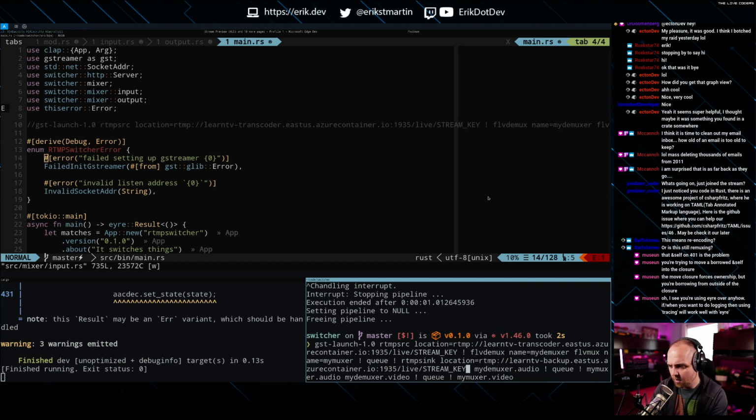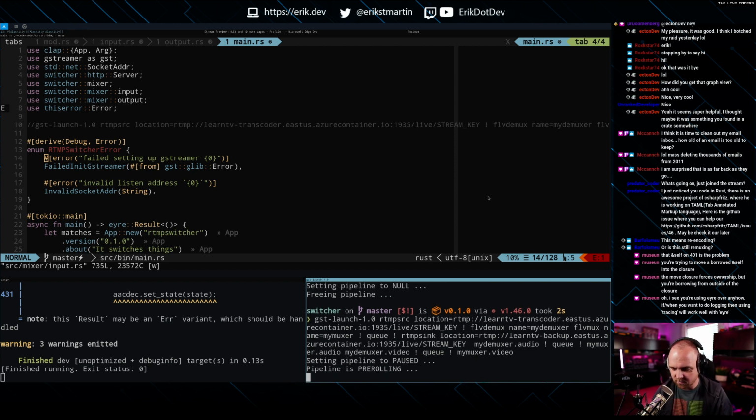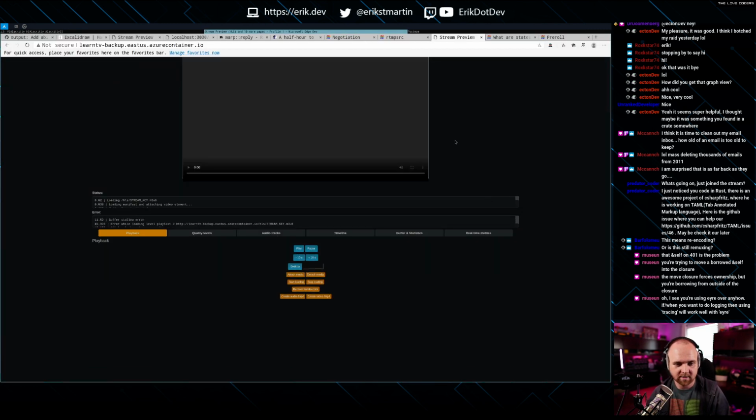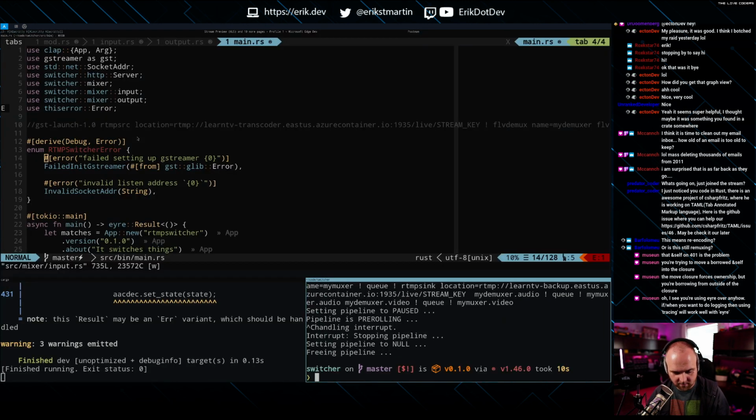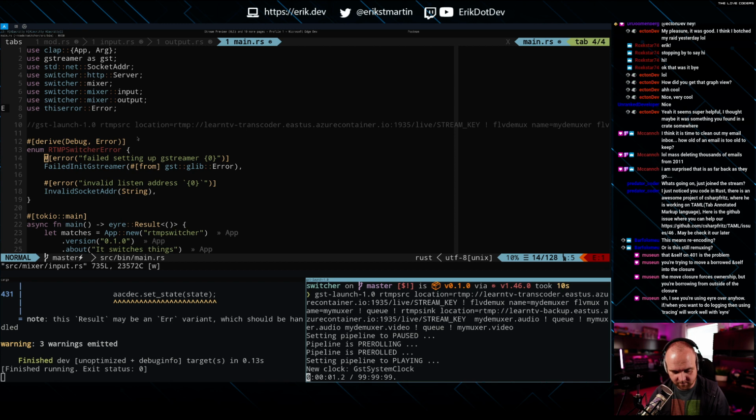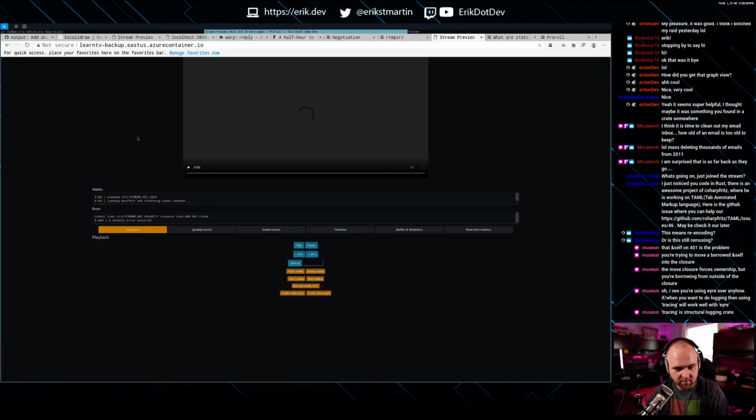Oh, I see you're using anyhow. If you want to do logging, then using tracing will work. I don't think I'm using anything specific for tracing. That's still something I need to implement, logging and tracing. Come on. There we go. So this is working.